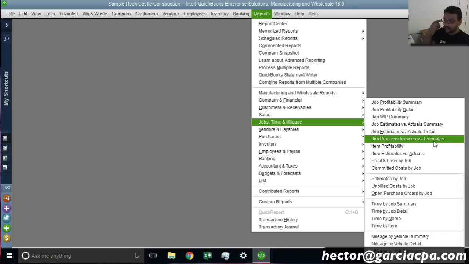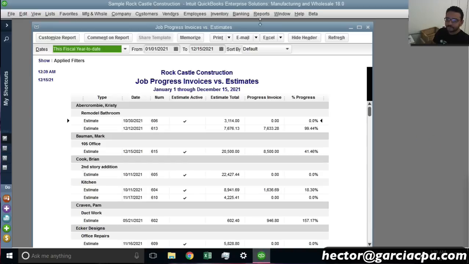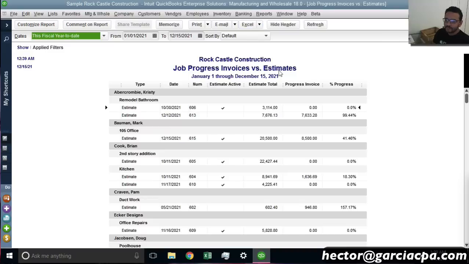And that's it. There really isn't any other report that gives you any of this progress invoicing information. That's it for the report. So we're going to click on job progress invoicing and estimates, and then I'll click OK. And then you're going to see all your jobs across the board, including the one that I'm working on.